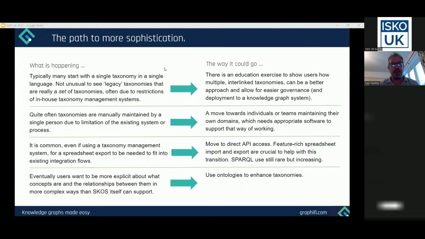So what are a few examples of what we see happening when people start this journey, how do they move along, and what suggestions do we make to help them move forward?